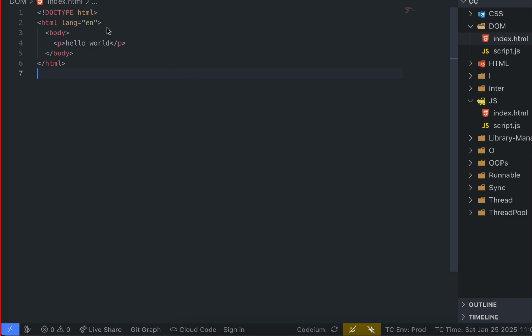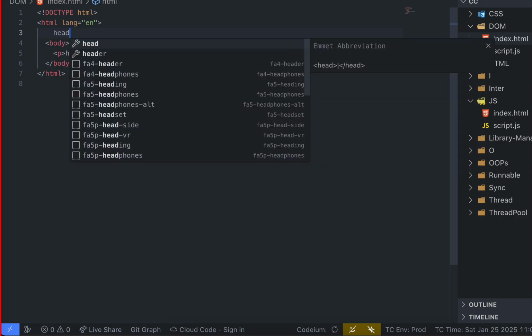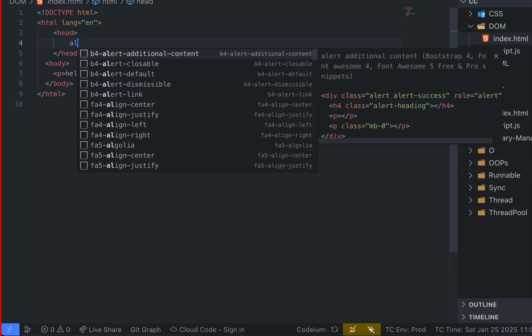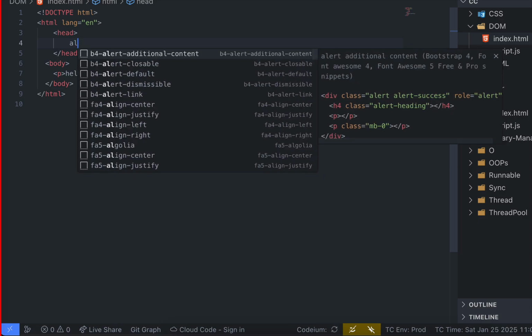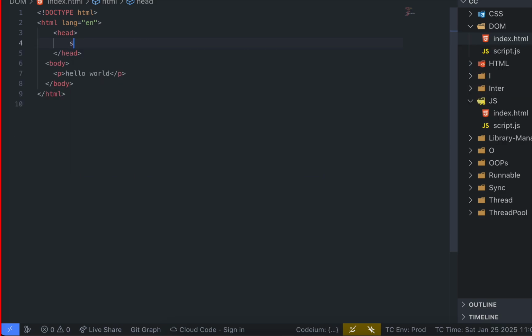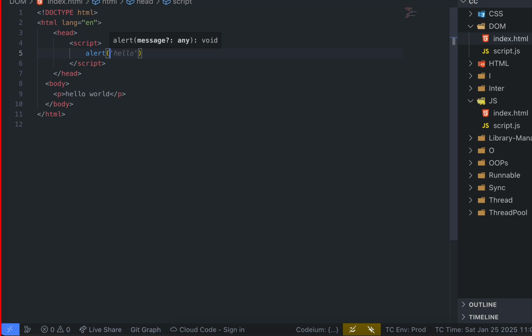We have the script in the head tag. I will add an alert here, with the message "from head", and alert document.body.